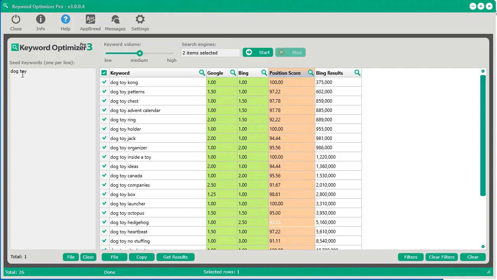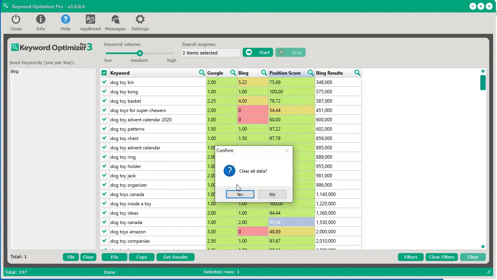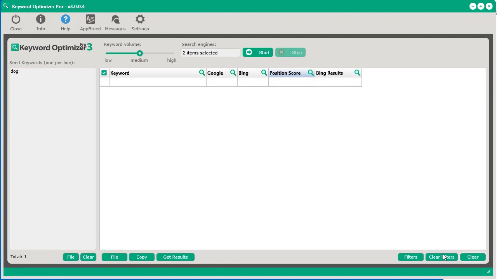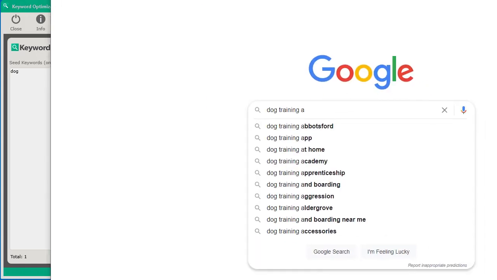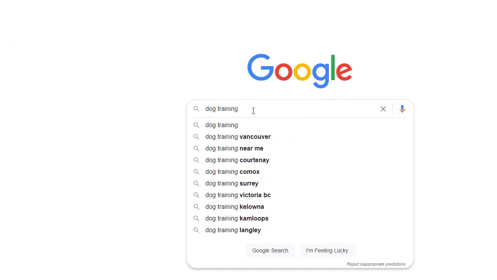Another thing you can do here, let's just go down to the word dog, clear out the filters, clear out everything. So to clear out the filters, you click clear filters and to clear the data in the grid, just hit the clear button. So what I want to do is talk about this keyword high volume. I would not use this too much because it does take an extremely long time to extract. Now, what is it doing here? If you go to Google, if you put dog, it appends 2 letters.